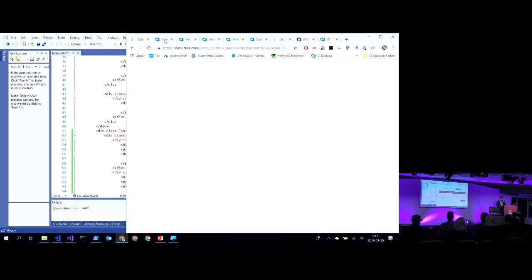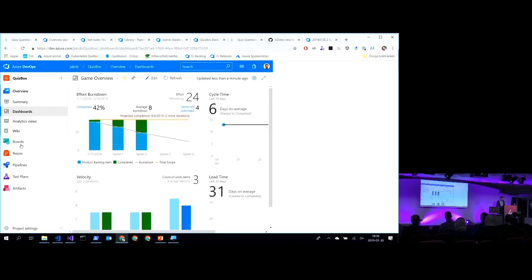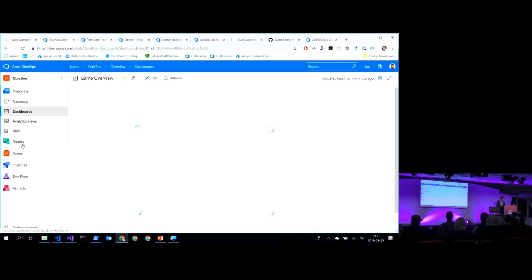I'm just going to close this one because I already created a bug. So let's take a look at the bug that we created. It's a bit hard to steer here.